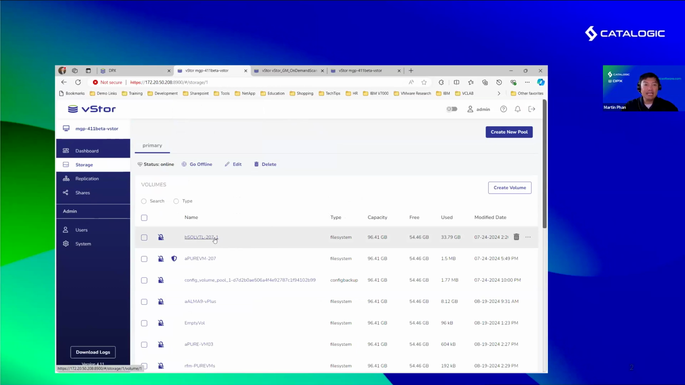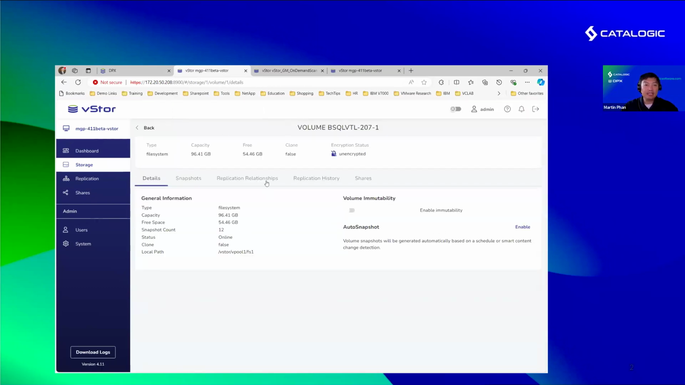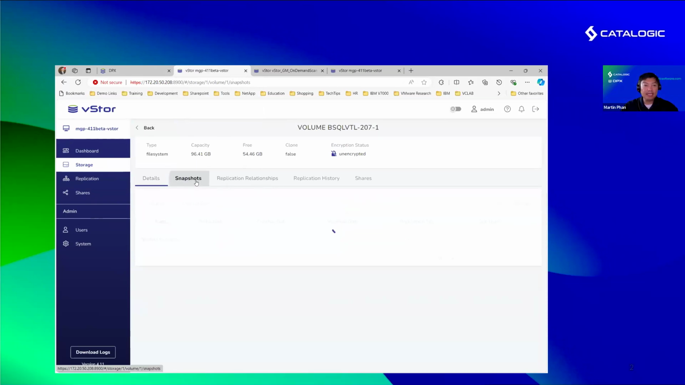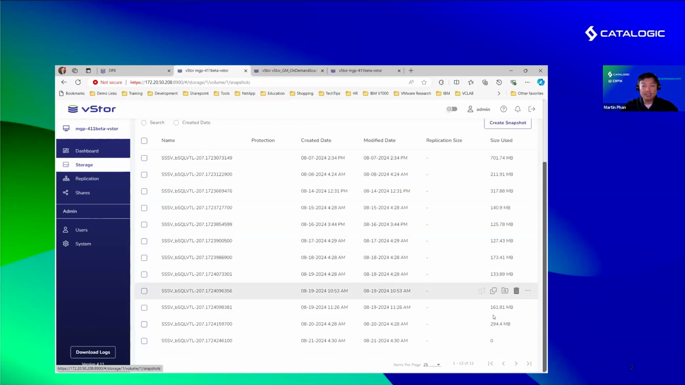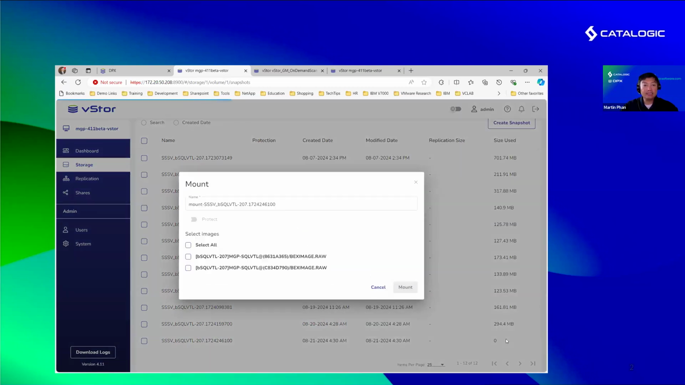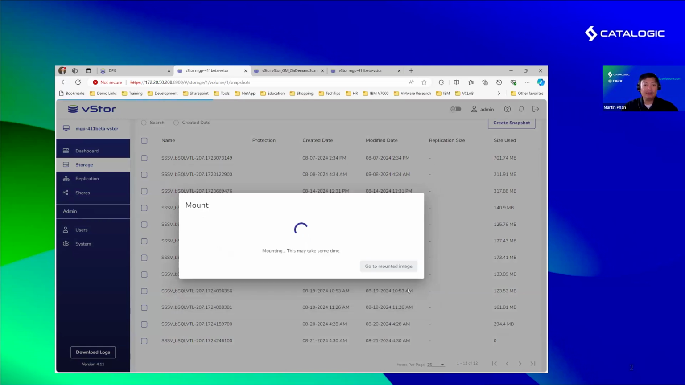So taking the same snapshot, if I jump back to my vStor here, I can drill down into, let's say, another backup volume here, and I'm going to mount that snapshot here to create a file system of it directly from vStor without the need for the master server. And in this case, I can mount my C drive here.